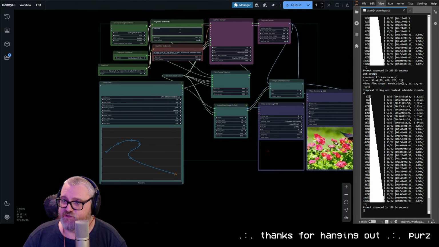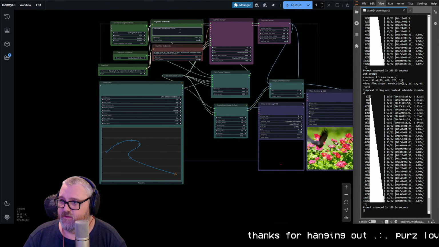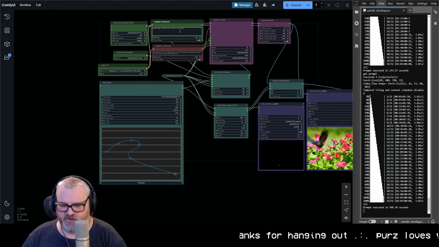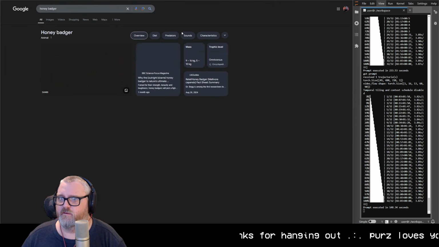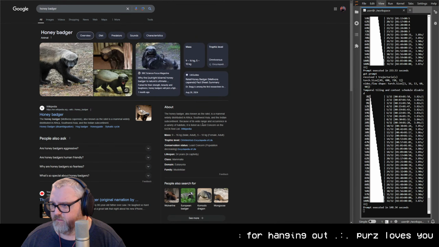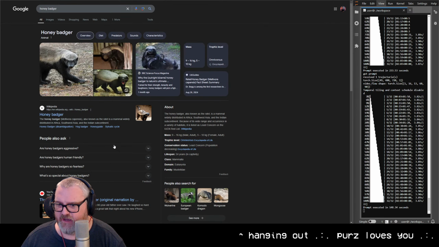A honey badger running around crazily in the jungle. No, they're not in the jungle, are they? Where do honey badgers live? Africa. What is your natural habitat, honey badger?